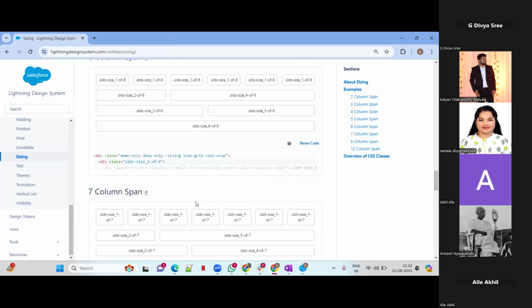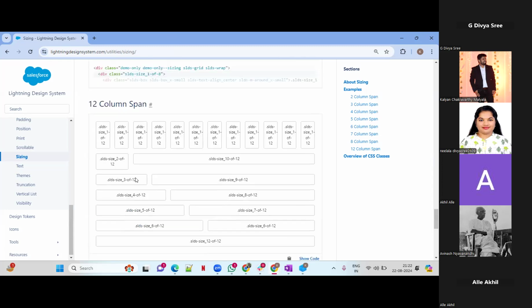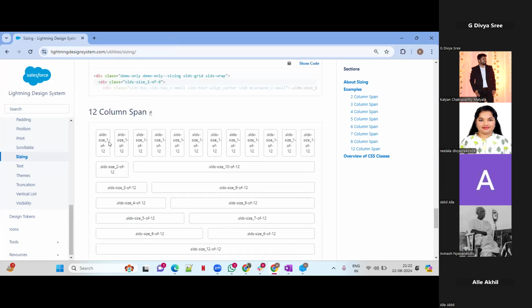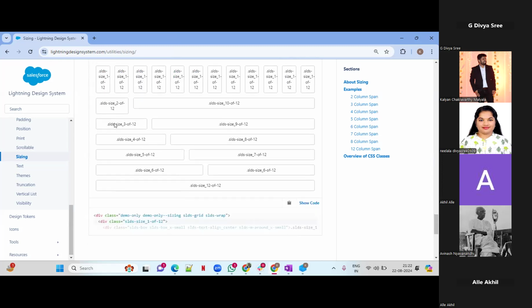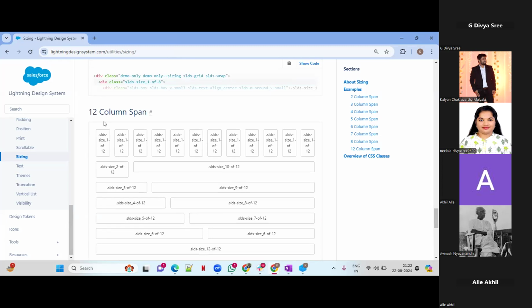Let me take this one, the big one. This is clear, right? It can be split into how many? At most 12. Divya, as you said, this is 12. 12 is the at most one.